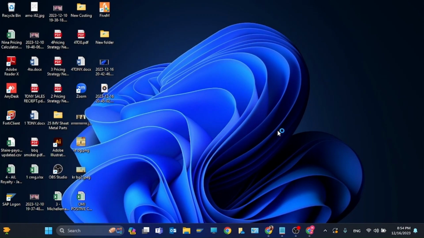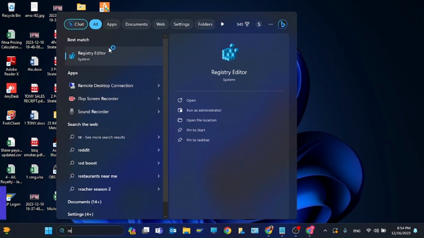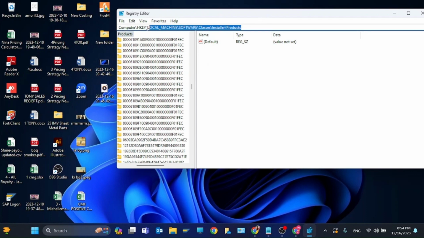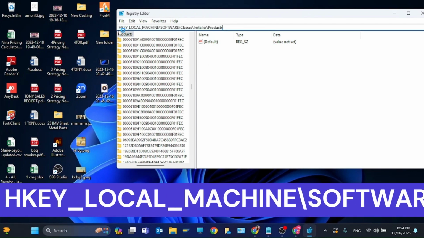So guys, the last command is very important. So you have to type here Registry Editor and you have to paste the command, which I will give you in the description. So paste the command here. Yeah. So this is the command and click enter.